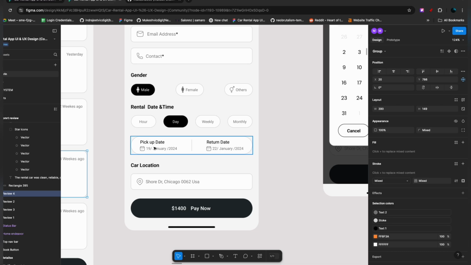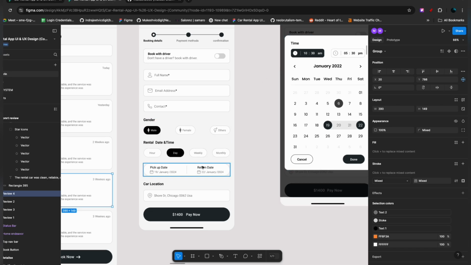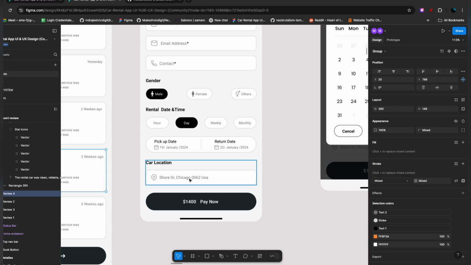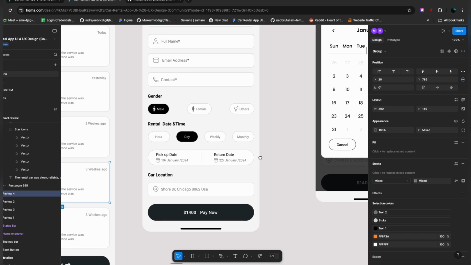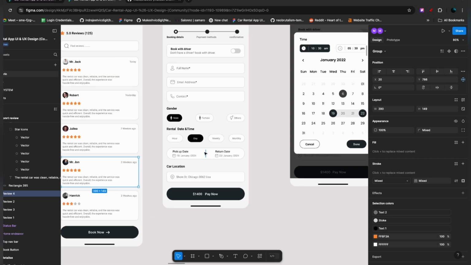And as you can see over here, we have pickup date and return date, for which we have to open a calendar date picker component, and then we have this particular thing which is car location, where we either have to manually type the location or pick the location from the given options. So also we will have the button over here which is pay now.